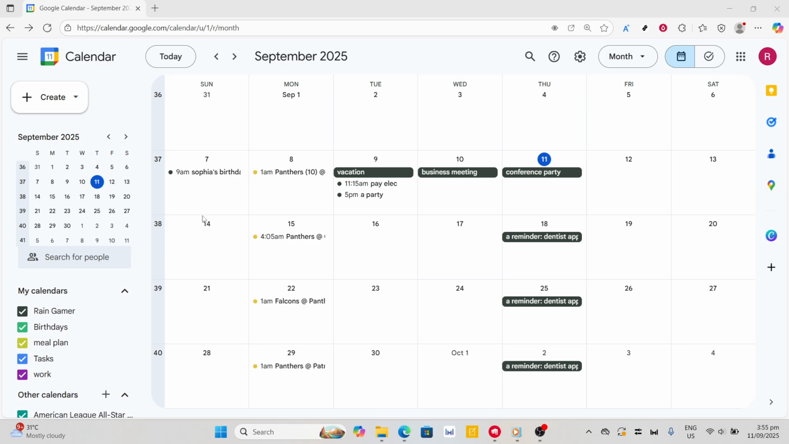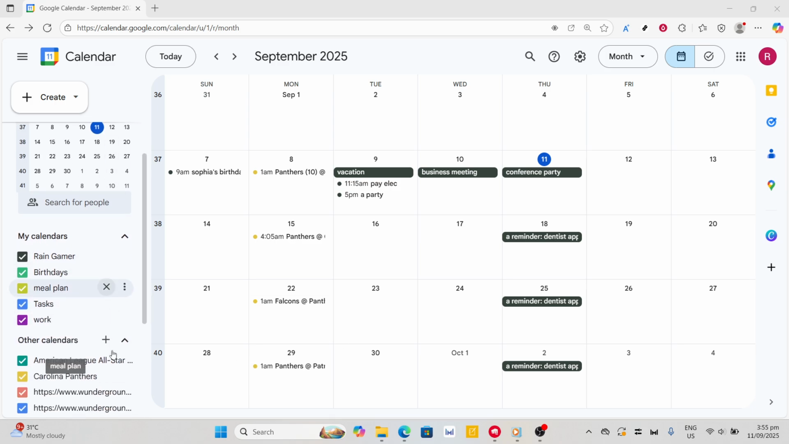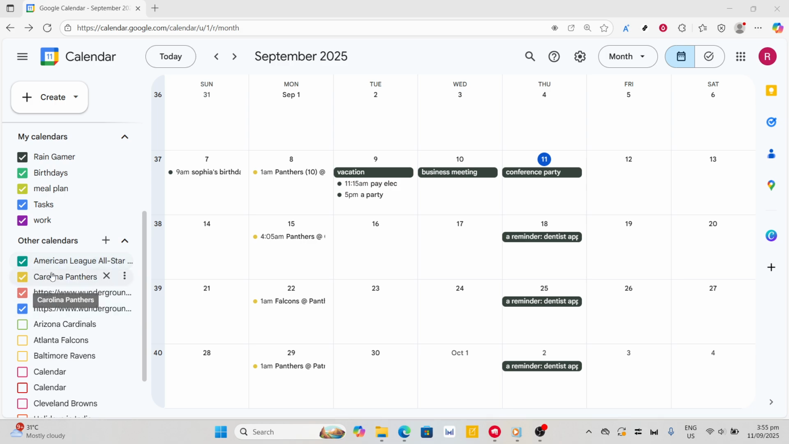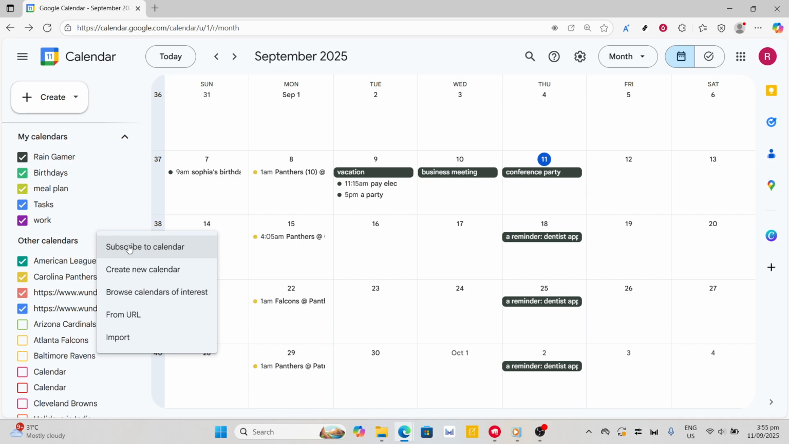Shift your focus to the left side of the screen where you'll find the section labeled Other Calendars. This is where the magic happens. Click on this and you should see a little plus symbol next to it. Clicking on the plus will give you a drop-down menu. From that, select Subscribe to Calendar. This is essentially where you'll be inputting the email address of the person whose calendar you'd like to view.